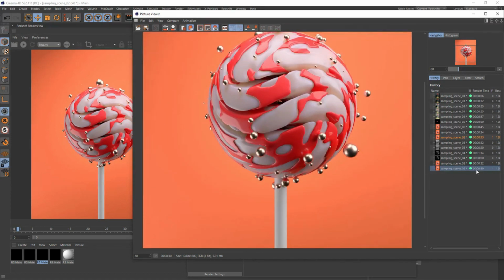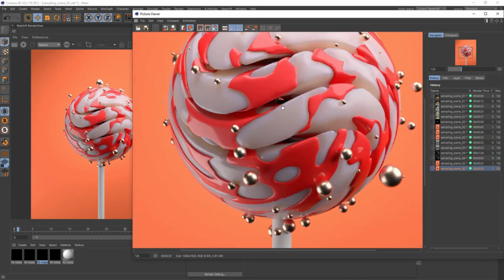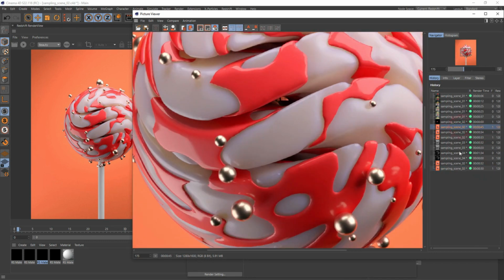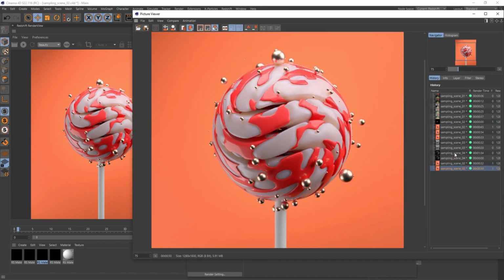You see that we get 30 seconds. Of course, we lost some. See here, some reflections, but overall I don't see much difference, and I prefer to render my sequence with 30 seconds per frame and not this 45.